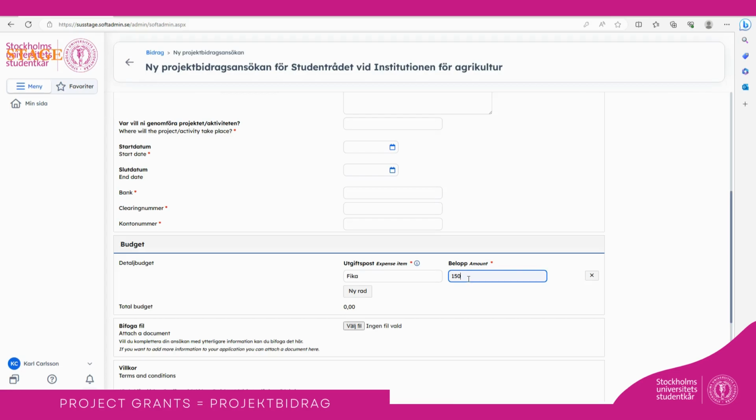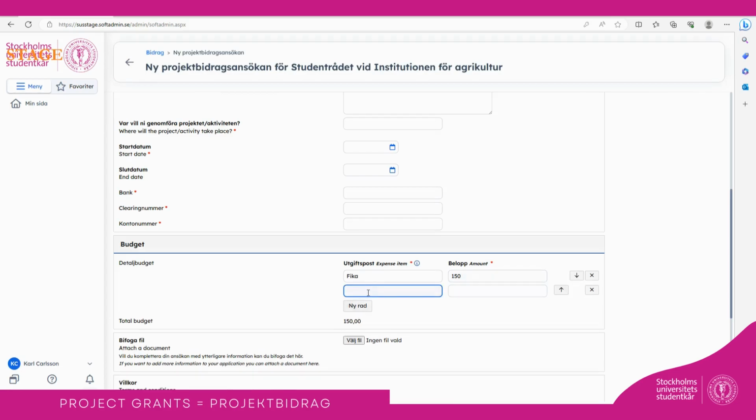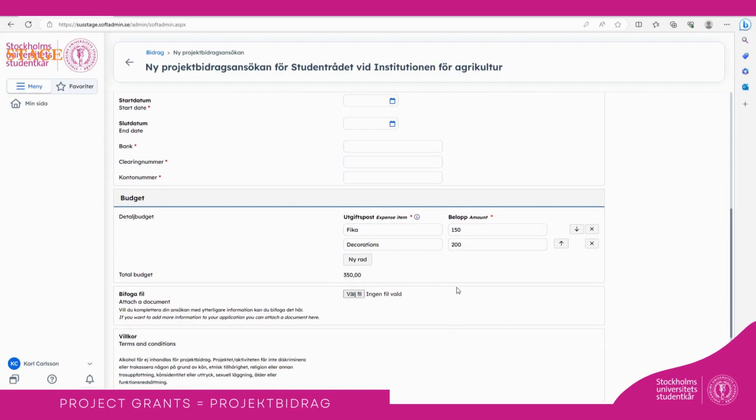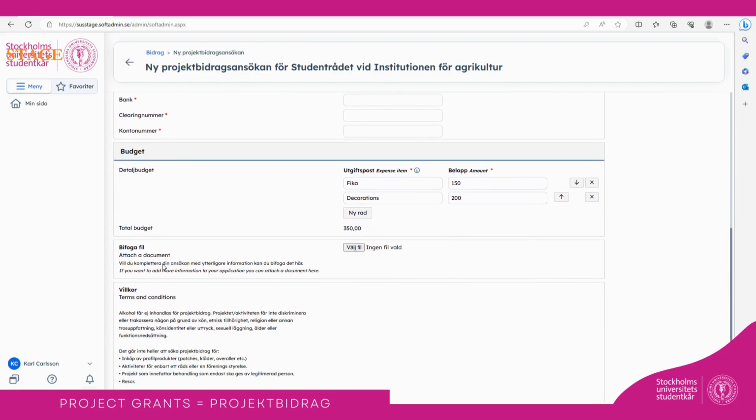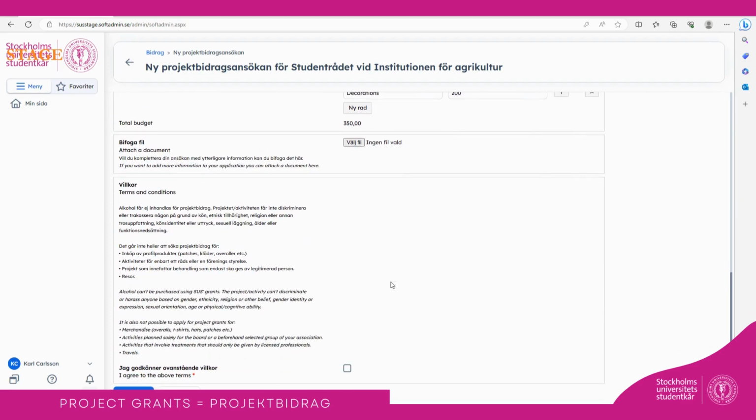of that expense. You can click on Ny rad to add another expense, like for example decorations, and set the amount to, let's say 200 crowns. And then you can add more expenses if you want. You can also attach a document to your application, and then you click on Spara to submit the application. You can then follow the process of the application under your Bidrags tab for your council or association.